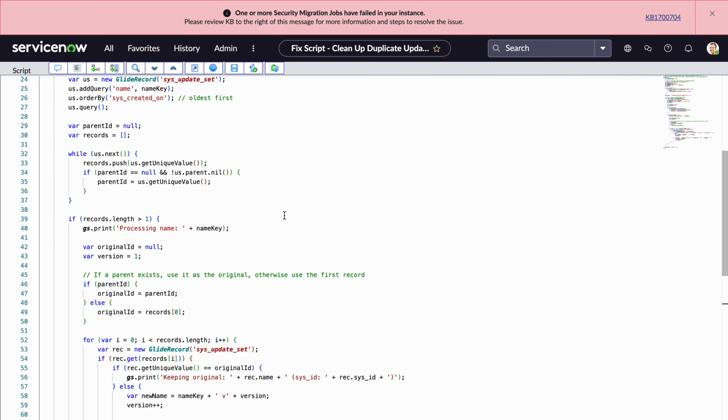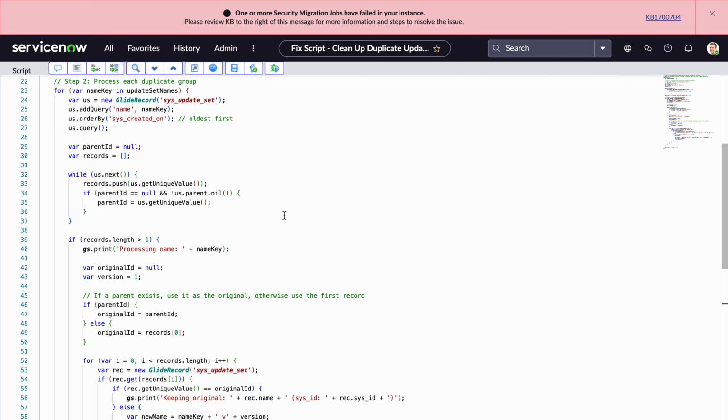As you see here, there are a few things we do to organize them. We order by the oldest first. The oldest will be the original one if there is no parent. This is the condition we add within our script: if the update set is the parent of other child update sets, it will be the original. Otherwise, if that relationship doesn't exist, which it doesn't with the sample data we've created, then we allow the oldest to be the original.